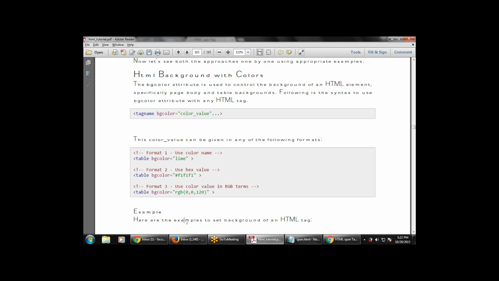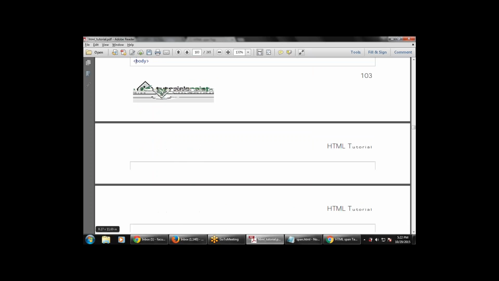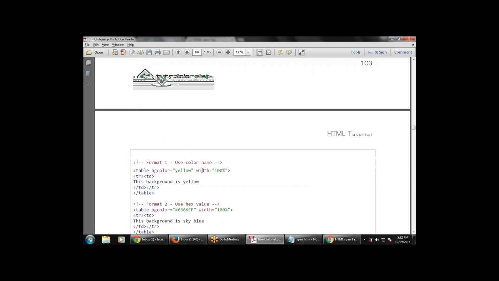So this is the example to set the background of an HTML tag. This is the doctype, then HTML, head, and the title, HTML background color, then the head is closed and the body is opened. After the body, this is format number one, using the color name: table BG color equals yellow. So the table has a yellow background color, and the width of the table is 100%.